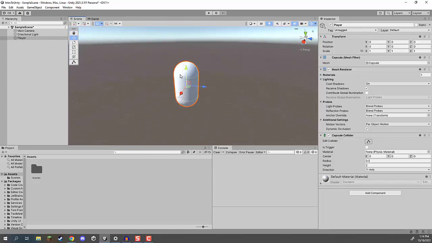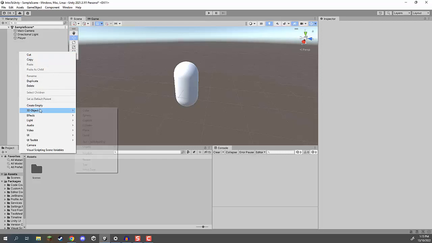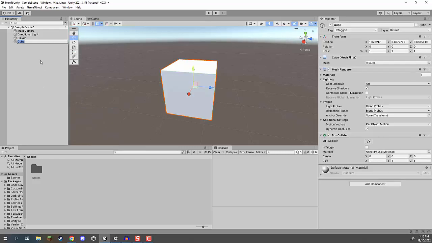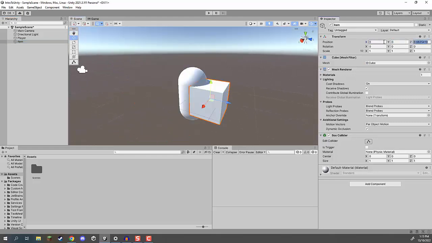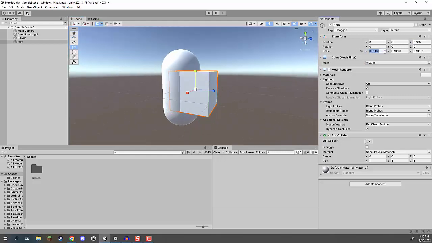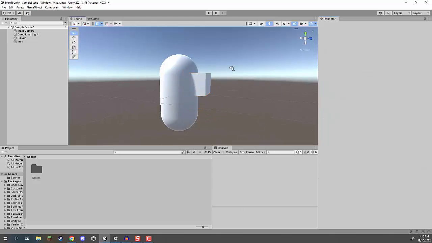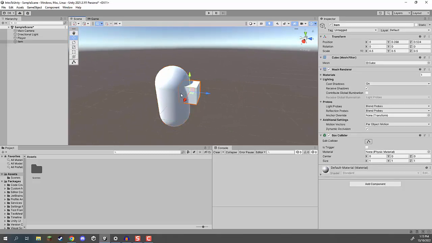Now, let's just say our player wants to be holding an item. This might be a piece of clothing, it might be a weapon, it could be anything that we want to attach to our player. For this, we can of course create another game object. I'm going to right click on the hierarchy, go 3D object, cube, and let's rename this to be item. Now, I'm going to position this at 0, 0, 0, move it forward a bit. I'm going to scale it down, let's just say to 0.5, and position it like this. So we have our player, and we have them holding or wearing an item.